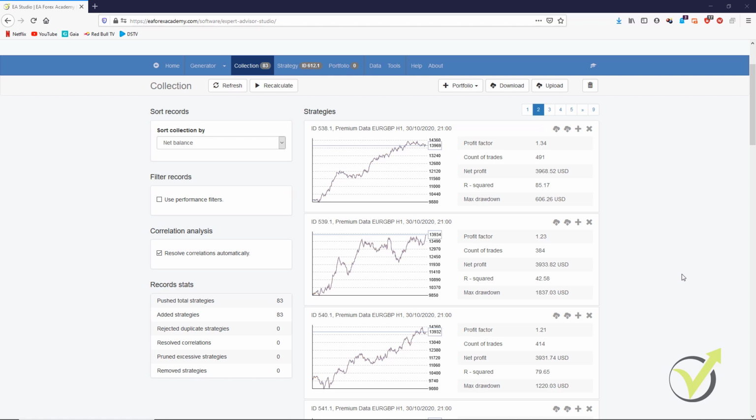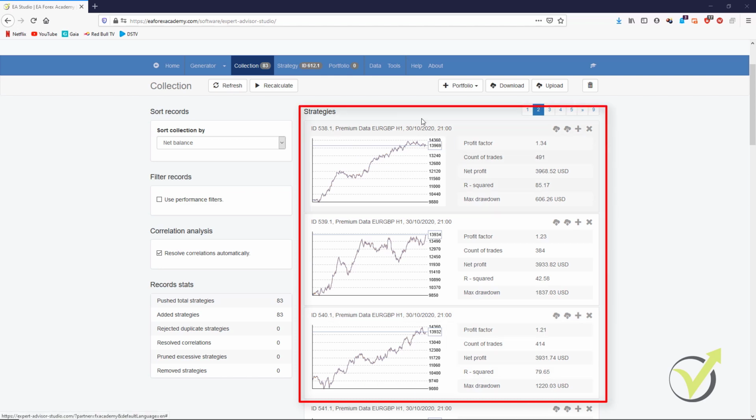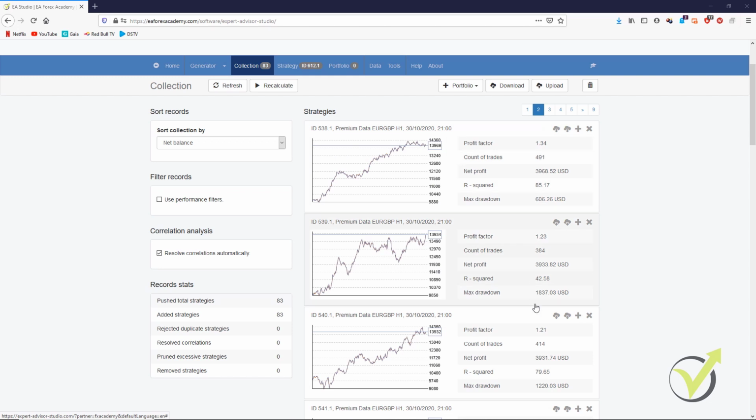So let's look at the screen quickly. This is a collection that I generated of the euro pound, and let's just look at the top three strategies. You can see that the equity lines all look quite different, and the statistics for them are all different. Now what you can see, for example, if you compare the top two, is that this one had a fairly straight equity line. Of course it had a few dips and it would go back up, but generally speaking this was a nice stable equity line, a nice stable strategy.